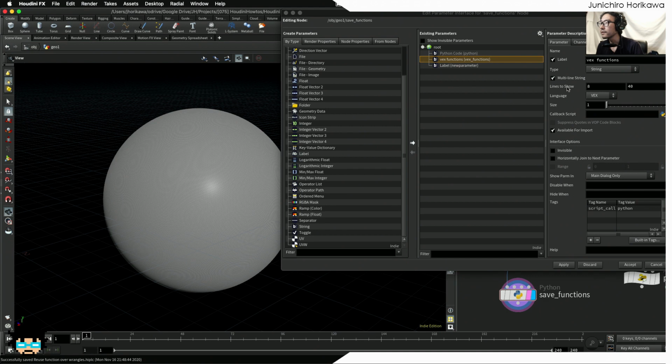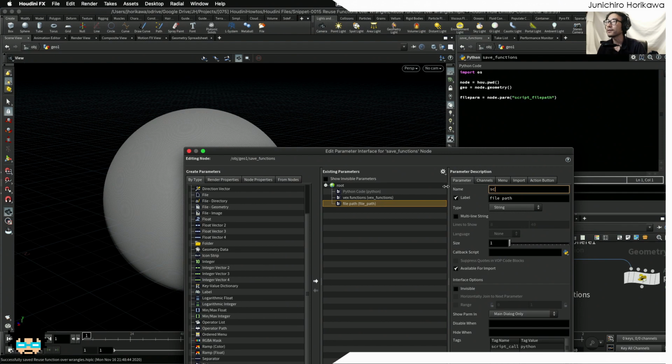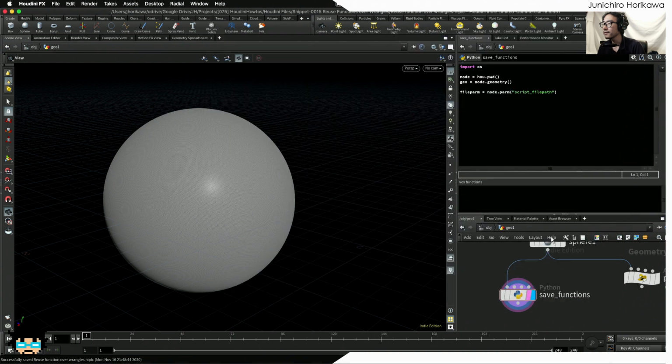Now for the second parameter, the second string, one line is just fine. For this one I'm going to name it file path, where you want to save the scripting file. Actually, I have named it script file path, so let's name it as it is. So script file path, right? Now set it as string and apply, accept.